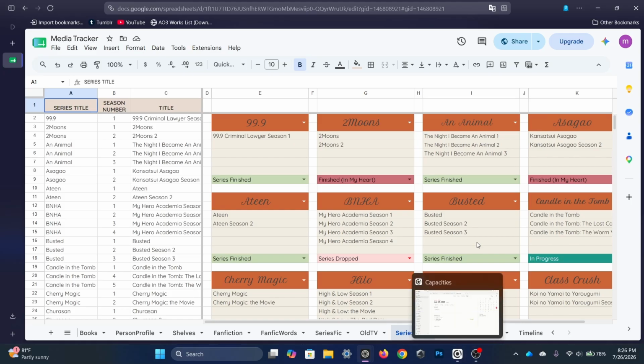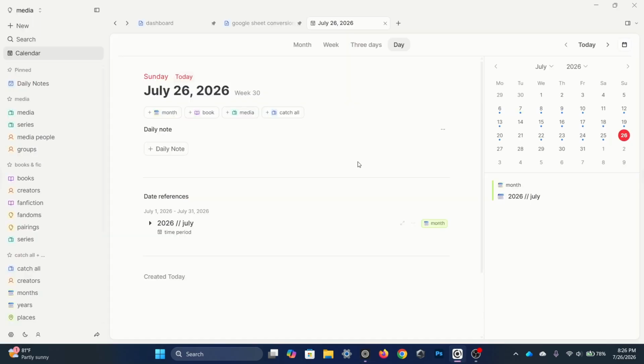So I'm going to switch over to Capacities now to show you kind of how I implemented this in Capacities. So I will say to start, before I tried Capacities, I did try Obsidian. I have used Obsidian very casually. I like the concept of it being a markdown note-taking thing, but with Obsidian you very much have to create it how you want it.